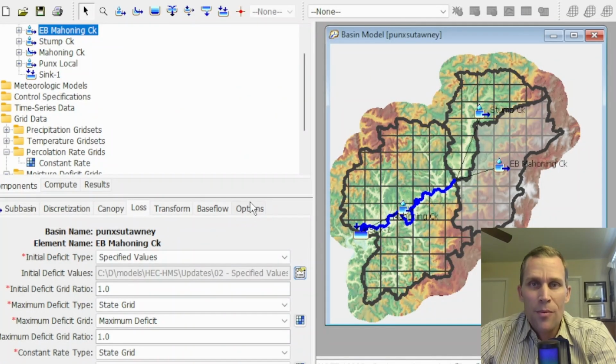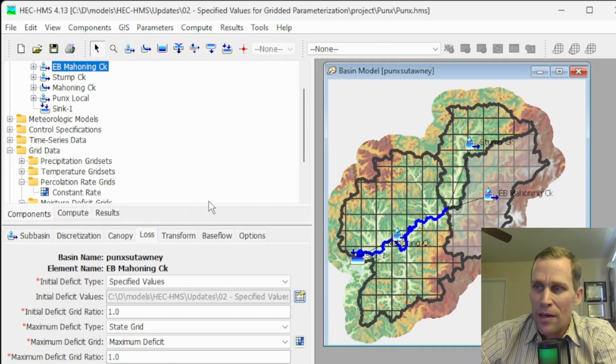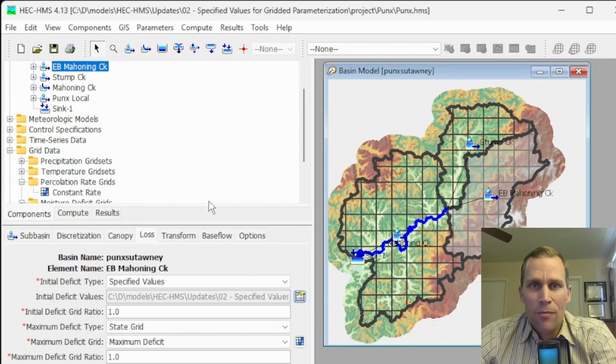But yeah, we're ready to make the edits right here directly into these cells, either manually or by using the expression calculator. Okay, well, that's it for this update video. We talked about the specified values for gridded parameterization. It's a new feature in HMS 4.13.